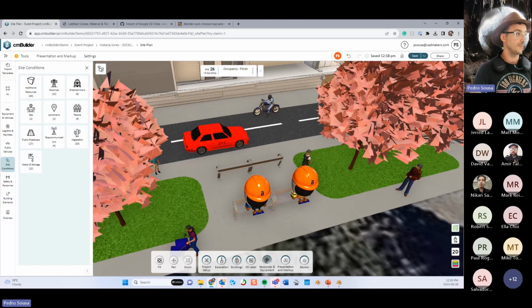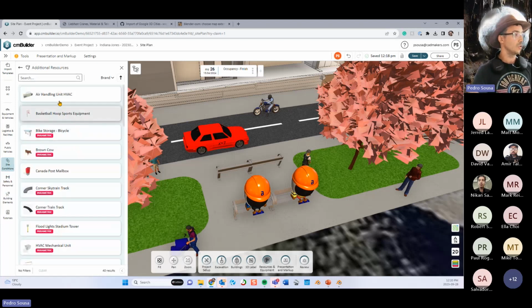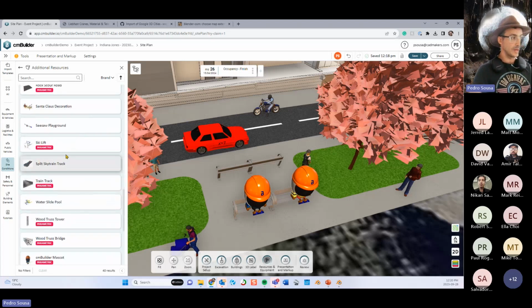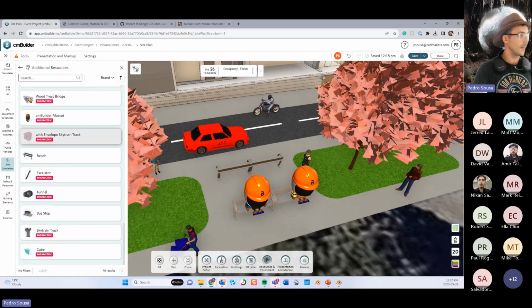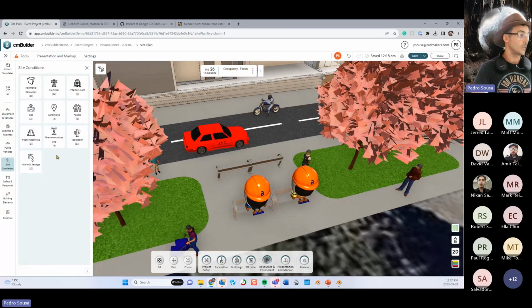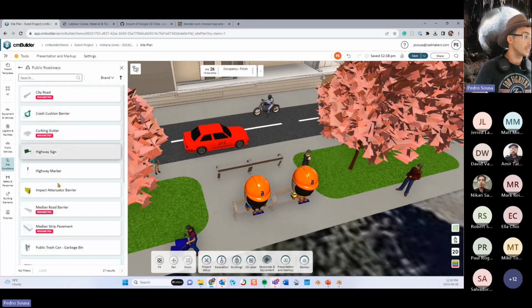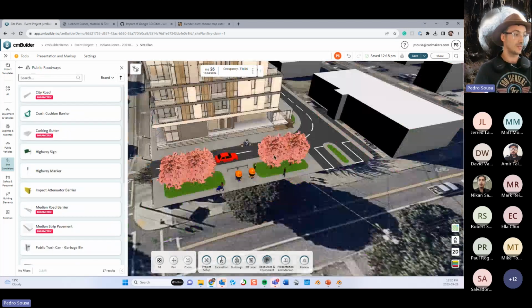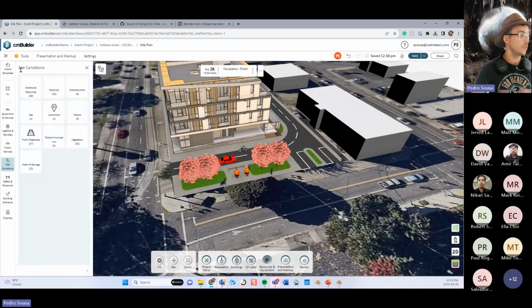So for example, these benches, they are inside additional resources. These are like the miscellaneous resources that people ask for, and we don't have a specific category to put them in. So you can explore a little bit about that in here. But also public roadways. This will give you a better understanding about creating things related to your streets and so on and so forth.